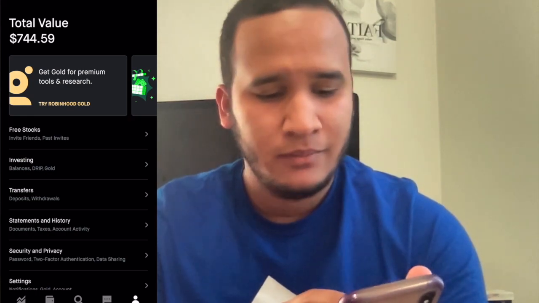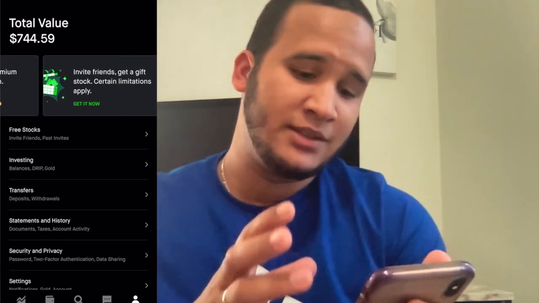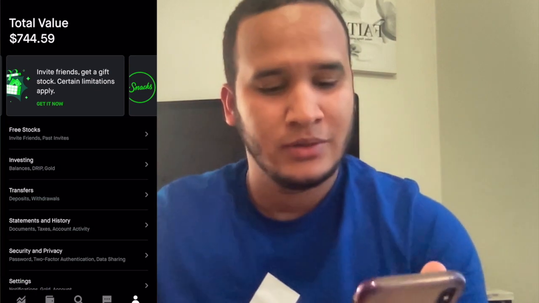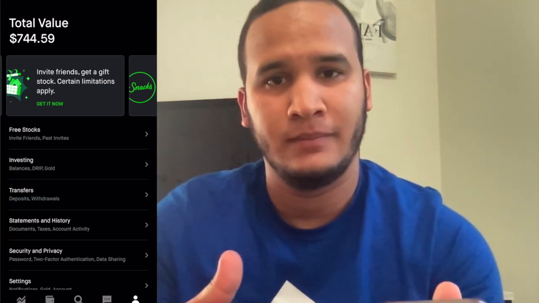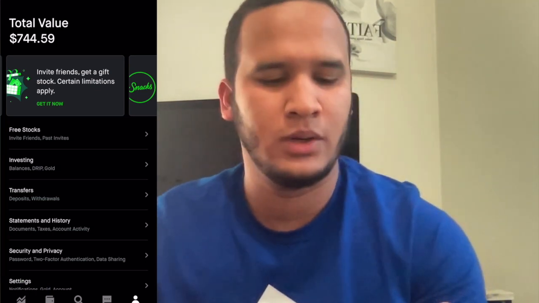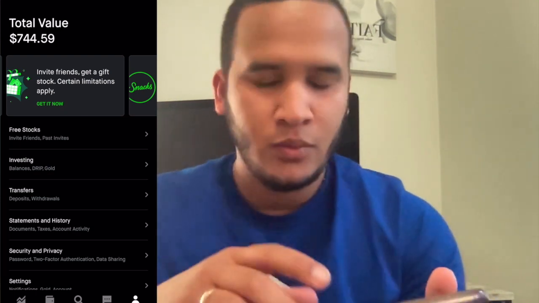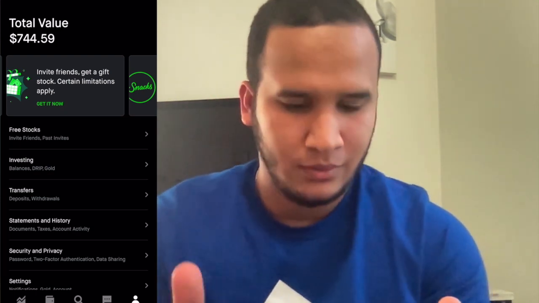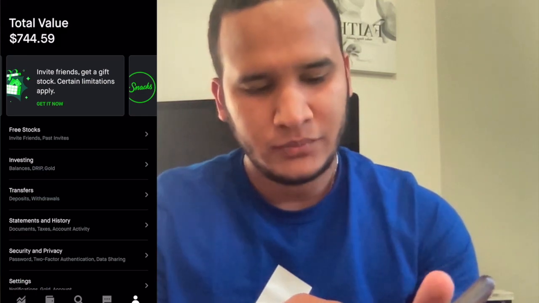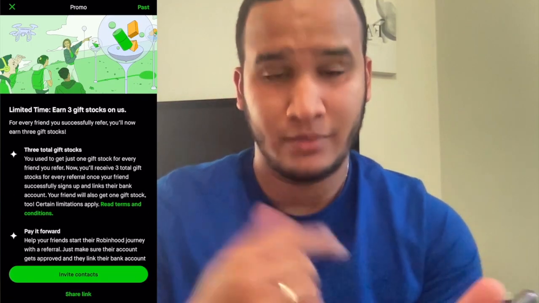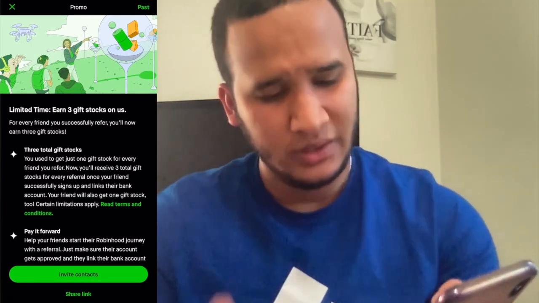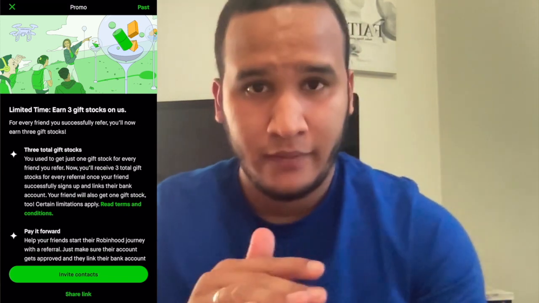Then you have the invite your friends option. That's something that can help you with Robinhood. Let's say you have Robinhood, you want to invest, and you tell your friend about it and you want them to start investing as well. You can earn stocks by doing that. So they'll give you a stock, and it's totally free.